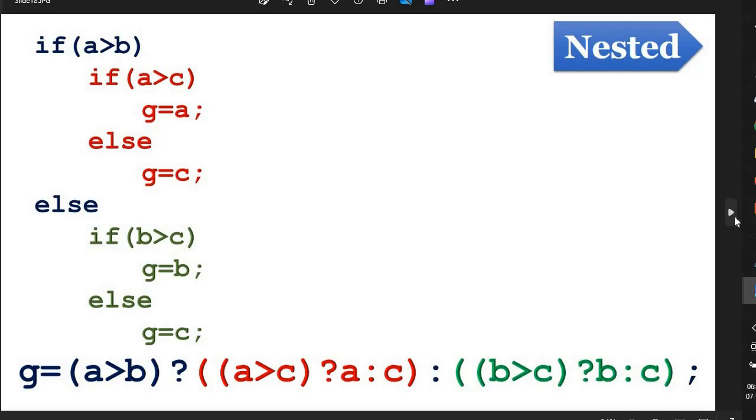The inner if in the nested if is: if A greater than C, then G equals to A, else G equals to C. This is below. Here, A greater than C question mark. If A greater than C is true, then A, else C. Same for the else part. If B greater than C, then G equals to B, else G equals to C. Look at the same color here. If B greater than C, then in the true part it's B, otherwise C.